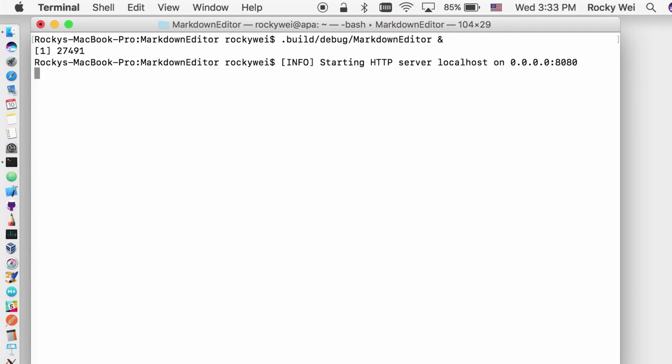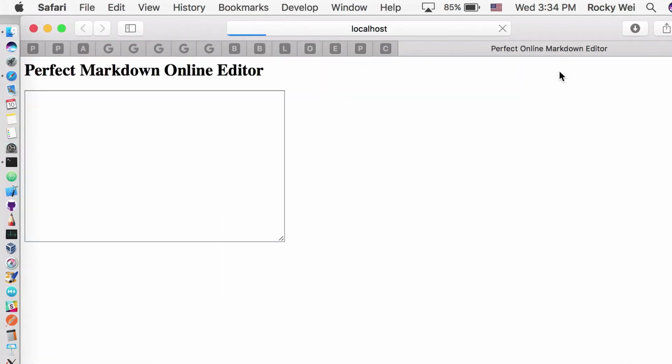Okay. Once you can see that the HTTP server on localhost port 8080 is starting, now we can use any kind of browser to open it. For example, open http://localhost:8080. Now we can find that the browser is ready and we can have a test.